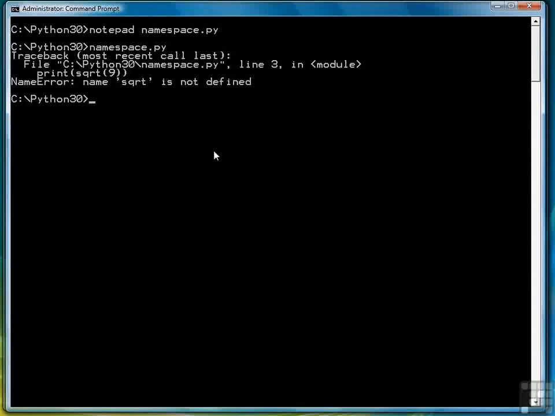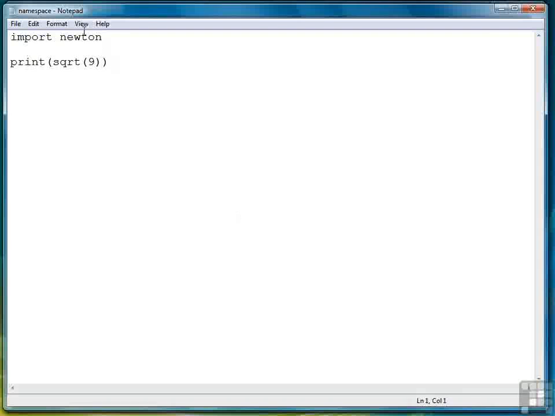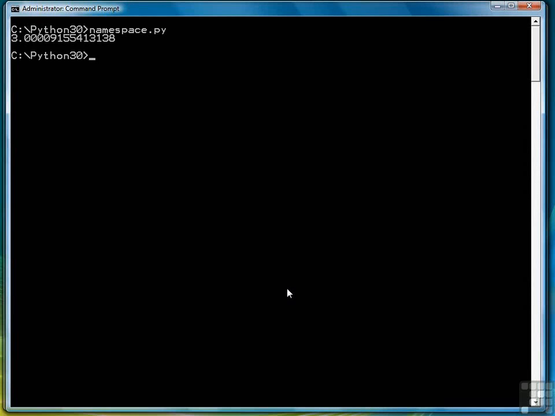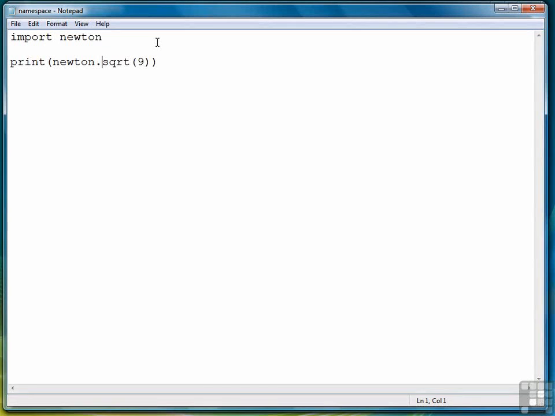Notice it says the name square root is not defined, even though we know square root is imported from Newton. To use square root, I have to qualify the name by naming the module first. That module then becomes the namespace for the square root function. Now let's try it. There we go. So that's why we were using the from Newton import star form of the import statement before, so that we didn't have to qualify it with the module name or the namespace name.